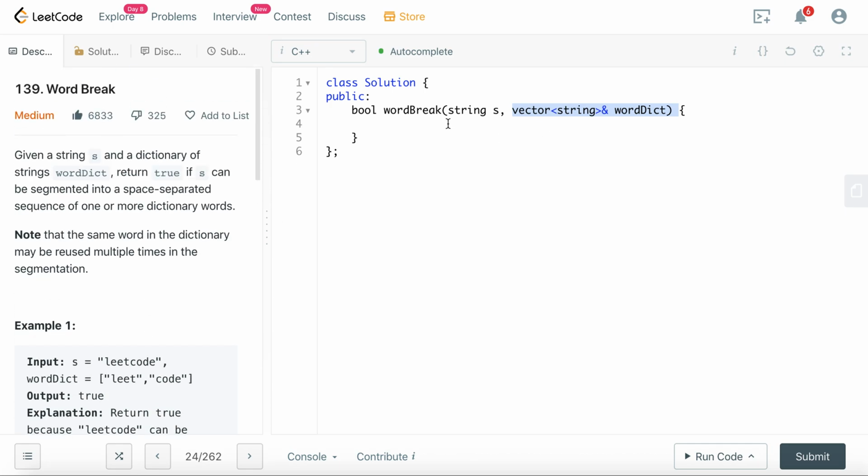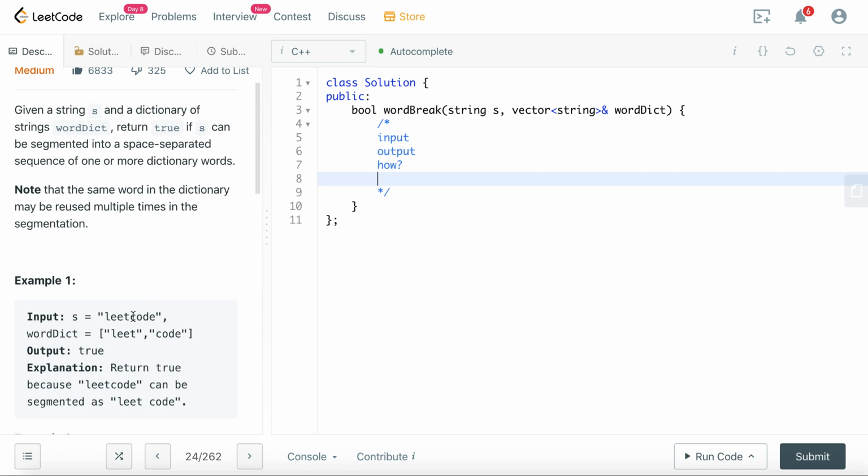So how are we going to approach this? We know the input, we know the output, and how are we going to do this? For this one, I think we can definitely do dynamic programming, where DP is true or false, meaning up to index i, or up to length i, can we do the segmentation?